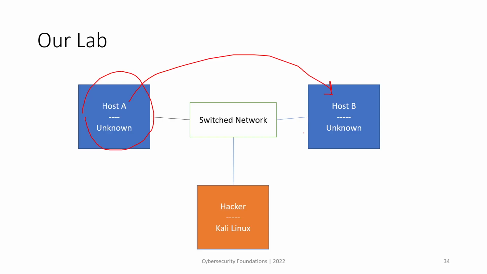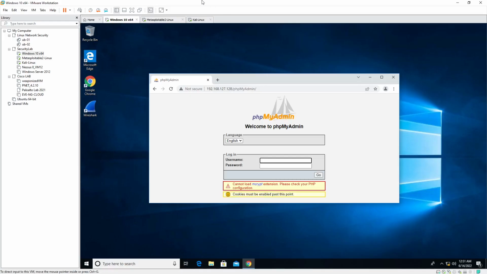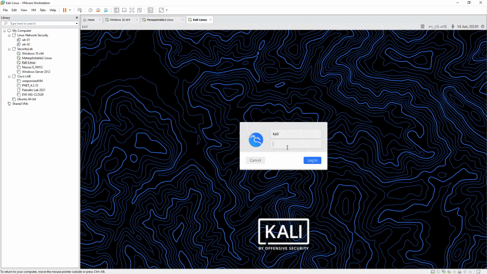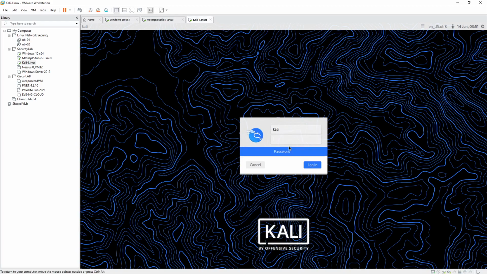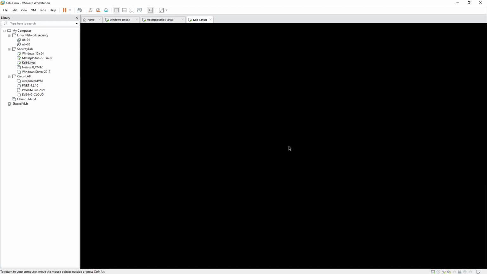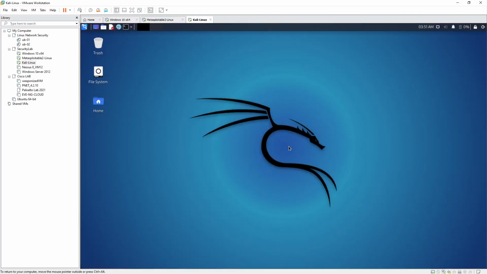Now we will have a third factor in our network, which is the hacker. The hacker is using a special Linux system called Kali Linux, which can be downloaded from the internet and includes a lot of tools that can help you in studying security and doing cyber attacks by yourself for learning purposes.